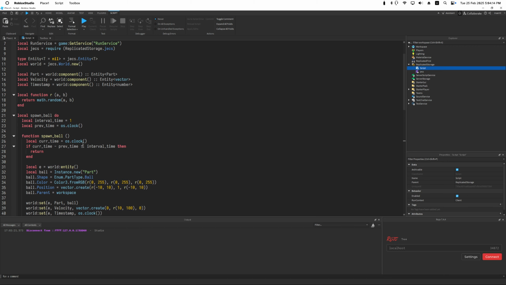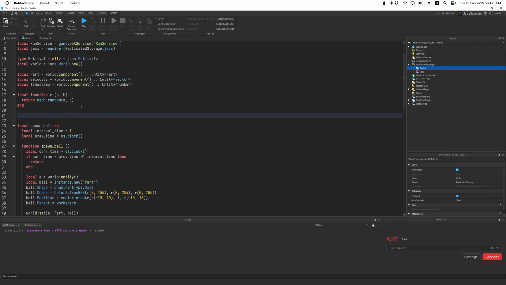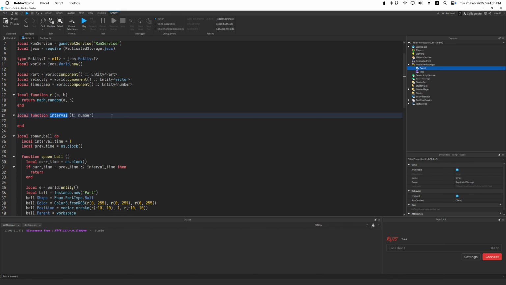Now, one last thing. Since this is something very common to do in ECS, there's a better way of doing this rather than doing it this way. That's to create a helper function. So I'm going to create a function called interval, which takes in a time. Essentially, the point of this function is that every specified t time, we will execute something.